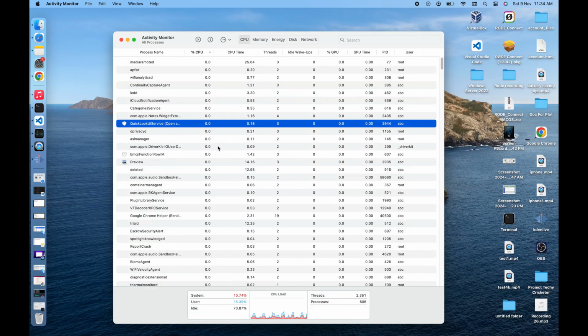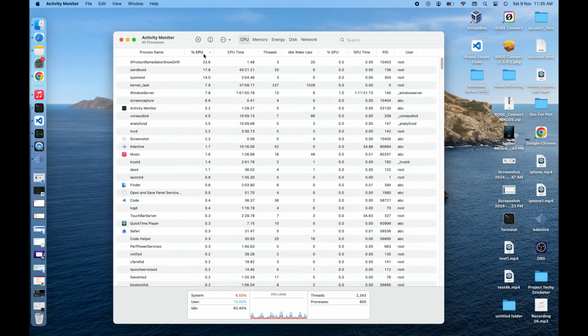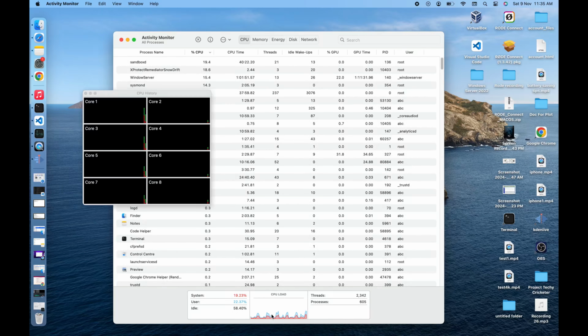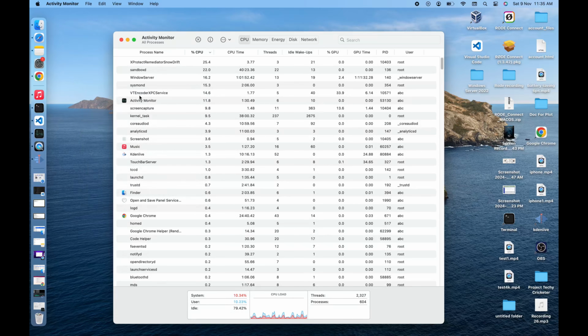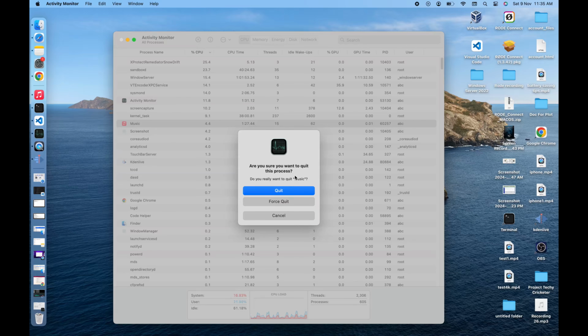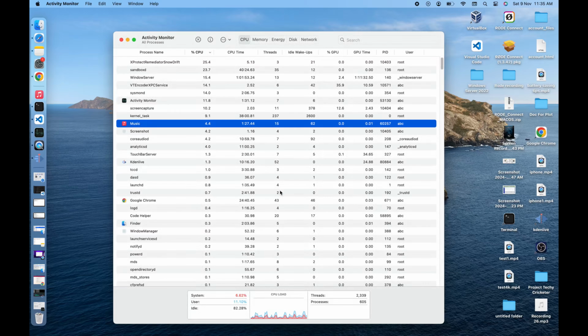Let's start with the CPU tab. This shows how much processing power each app or process is using. If your Mac is running slow, this is the place to check which apps are hogging your CPU. See an app that's causing trouble, simply click on it, then hit the X button at the top to quit the process.